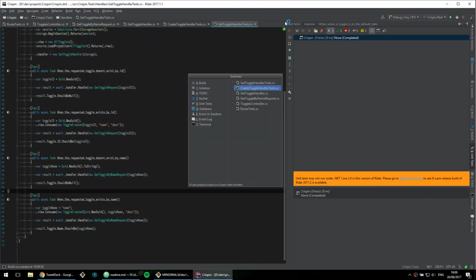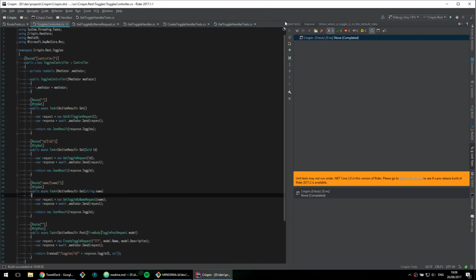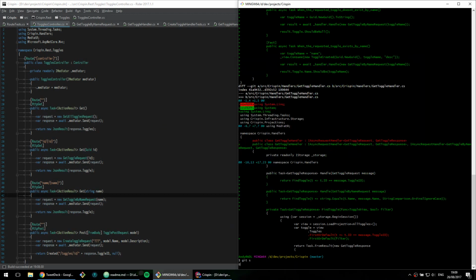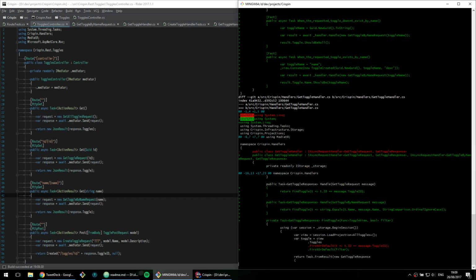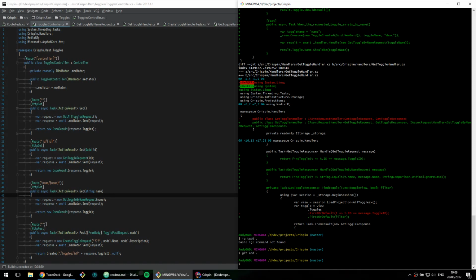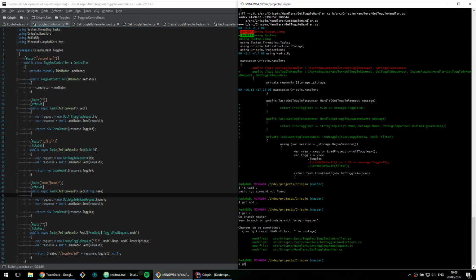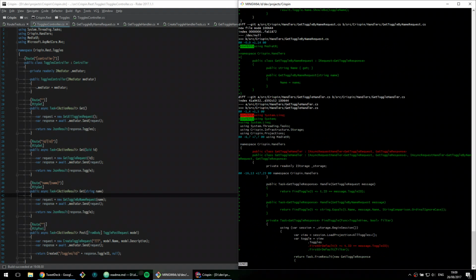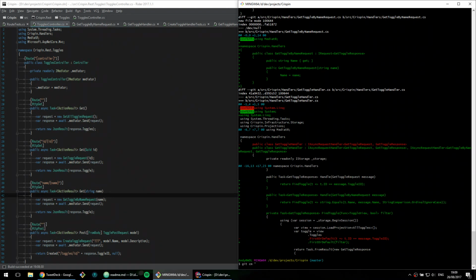Right, so we've got some bad white space going on in the controller. Let's get rid of that. And let's try actually typing the right command rather than a random assortment of letters instead. So, toggle controller support fetching by name as well.